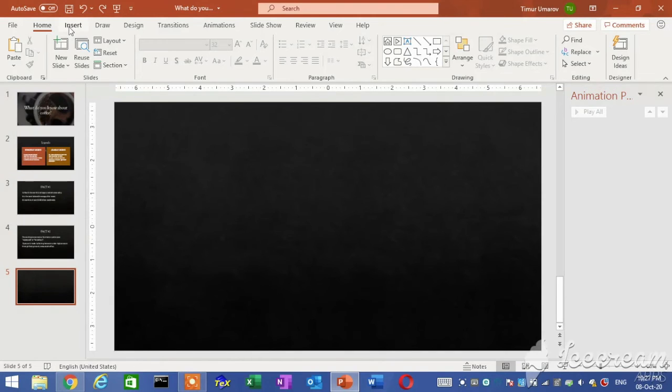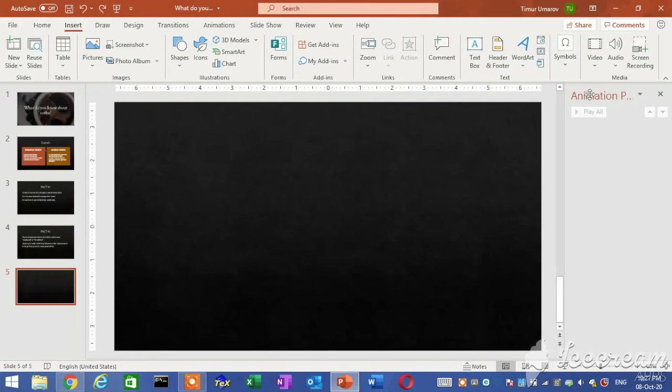On the Insert tab in the Media group, click the arrow under Audio. Choose one from Audio on My PC or Record Audio. Use the features available in the Sound Tools tab to customize your sound options, like adjusting the volume. The tab appears only when the sound clip is selected.